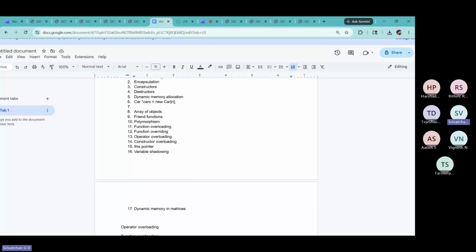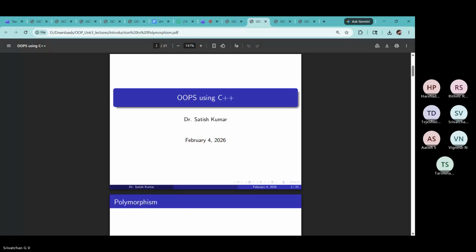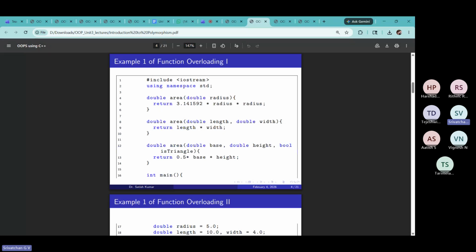Okay, and then you have polymorphism. Polymorphism is a single thing used in different forms. We have two types: runtime polymorphism and compile time polymorphism. Function overloading, as you guys will already know. So this is function overloading. Overloading is basically having the same function name but with a different set of parameters. As you can see here, area is the same function name with different parameters.